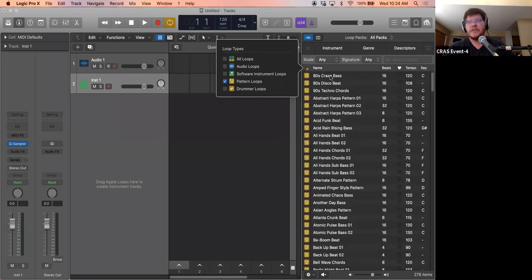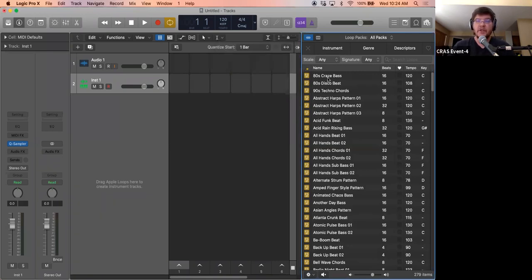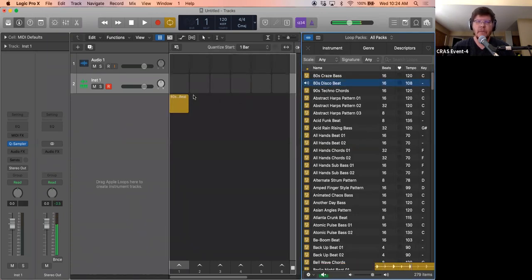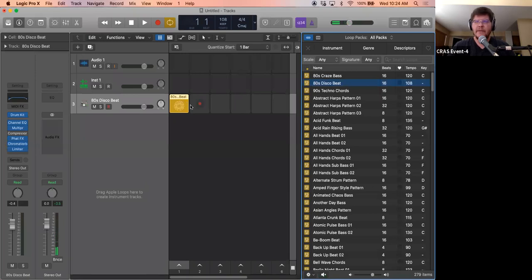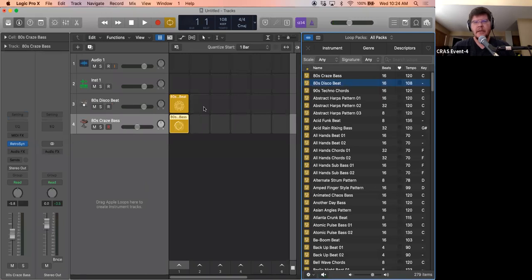So let's go just for a real simple example. I'm not going to spend too much time with artistic choices today. I'm just going to use disco beat and craze bass, whatever. You can still preview from here, but check this out. I'll drag this in. And now we have this, and we'll do craze bass on another track. And let's just play these together.